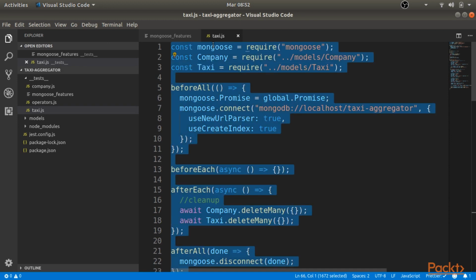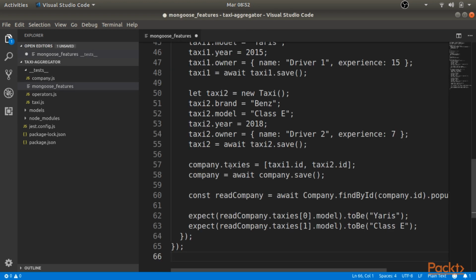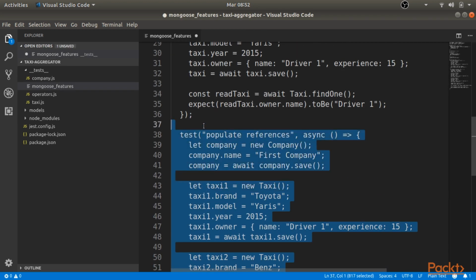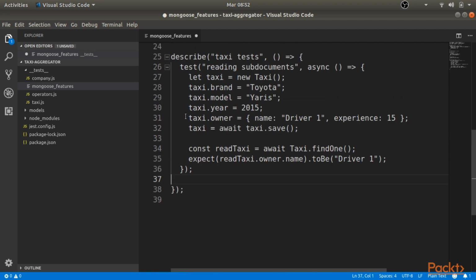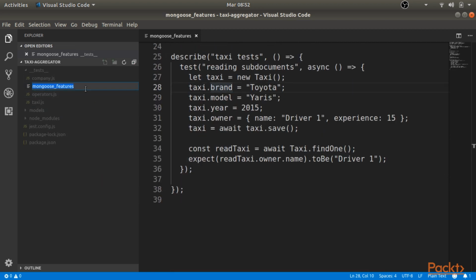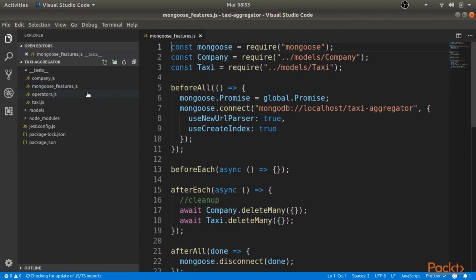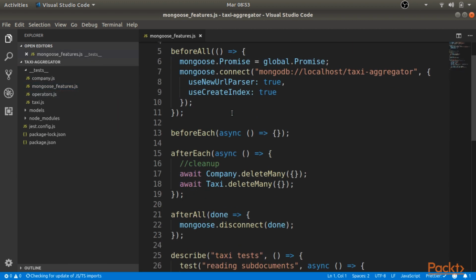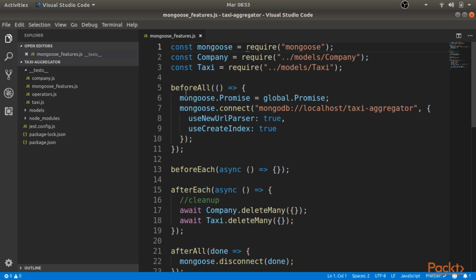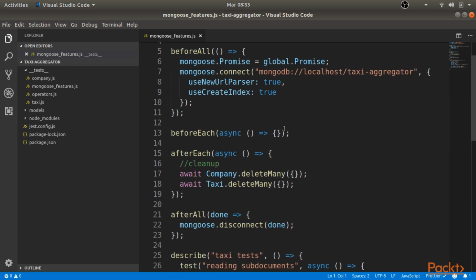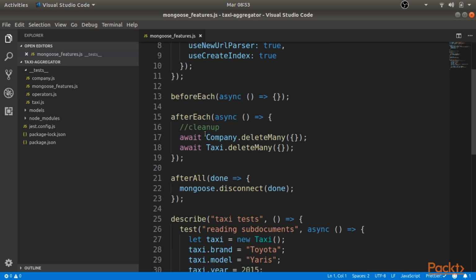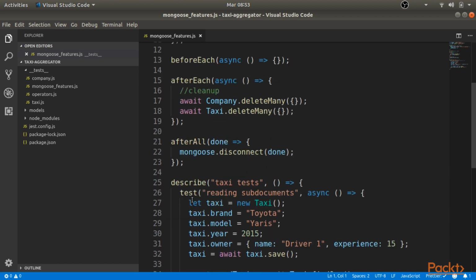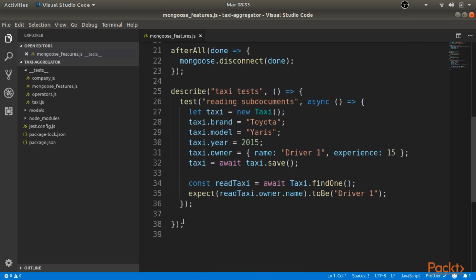So let's just copy everything that we did inside of our taxi.js file. Copy them here. Start deleting. Okay, you know what? I forgot to put the JS extension. So, .js. Don't forget that, like me. So, before all we are connecting, before each we are doing nothing, after each we are cleaning up, and after all we are disconnecting, which is exactly what we want to do.